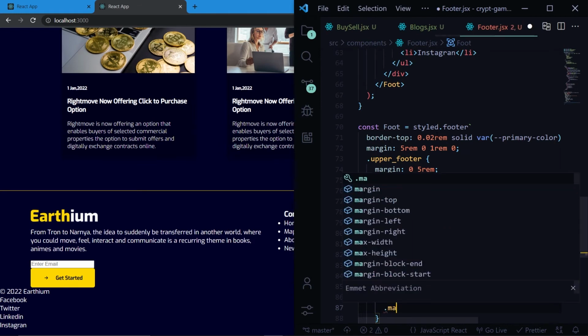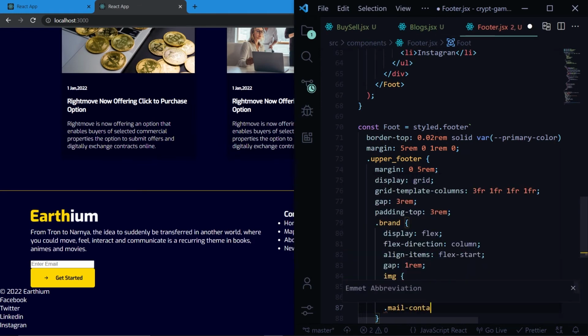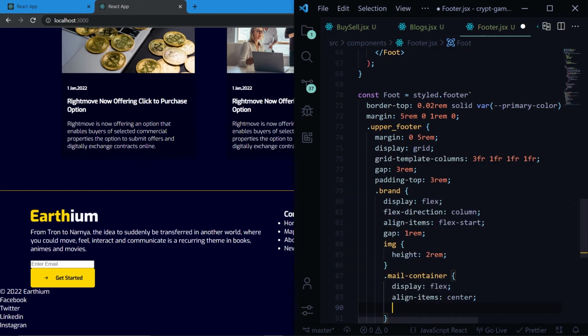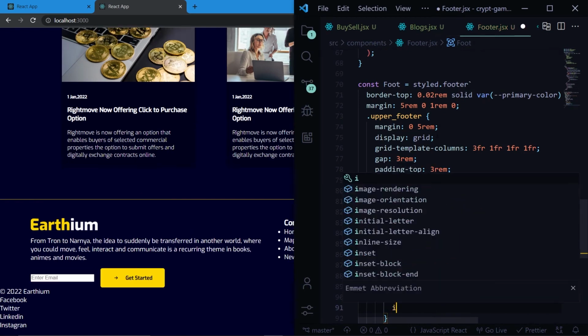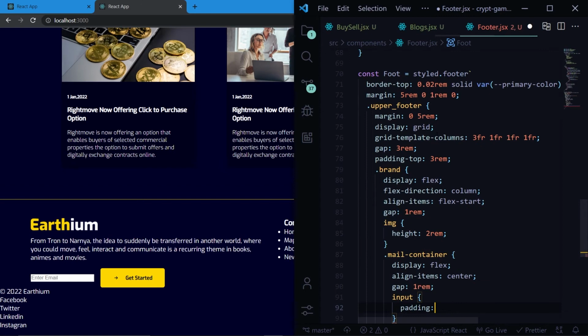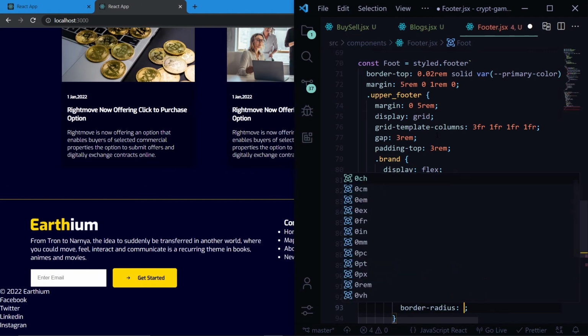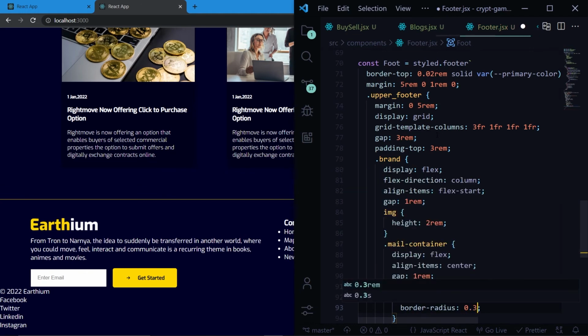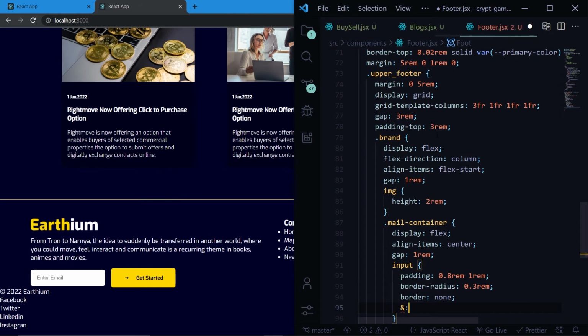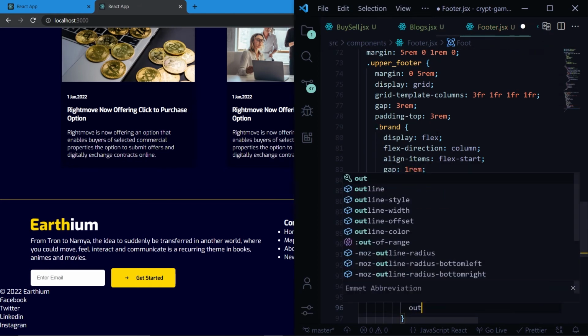Then we'll select the mail container, give it a display of flex, align items of center, gap of 1 rem. Now we'll select the input, give it a padding of 0.8 rem and 1 rem, border radius of 0.3 rem. We will cancel out the border, and when we focus over this, we don't need any outline.